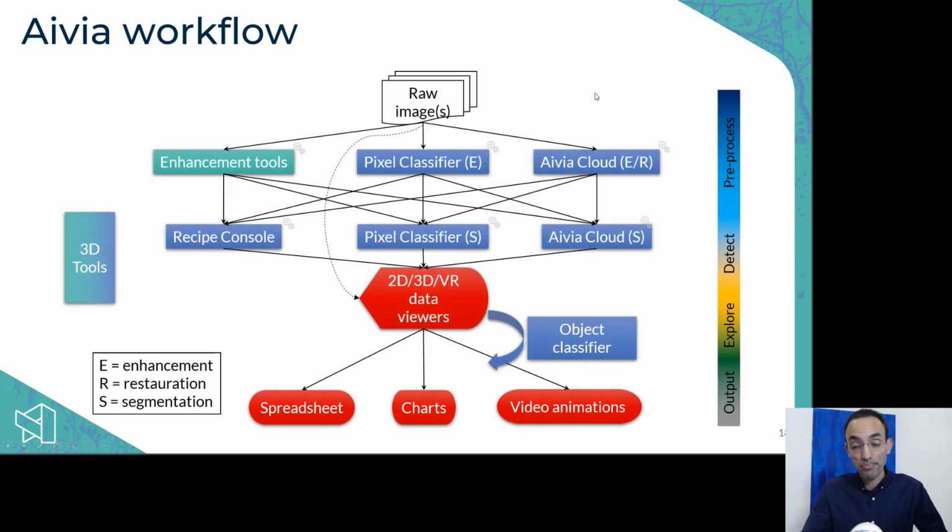So in terms of workflow, the raw images come in and they can go through any of these paths. And even though this may look a little bit complicated, I'll break it down. The ones that are light blue are either machine learning or deep learning in nature. You can see here the top is pre-processing, then detect is this layer, explore this layer, and output this layer. The E stands for enhancement, the R restoration, and S for segmentation. And the 3D tools don't sit really in a pipeline. You can access them anytime you want from any position you are in.